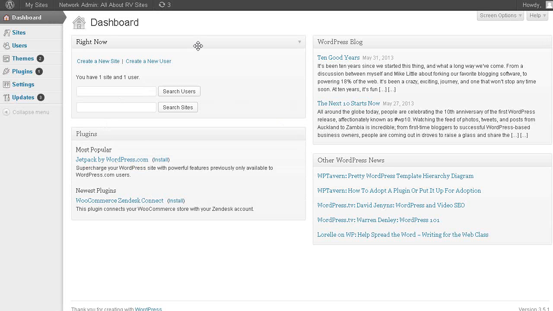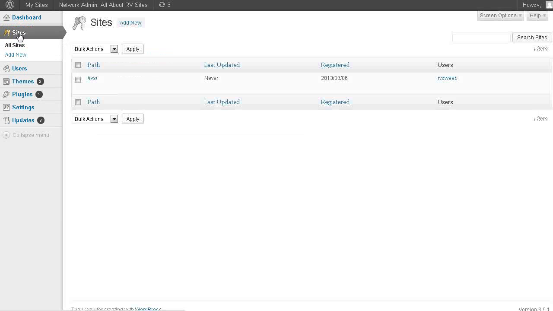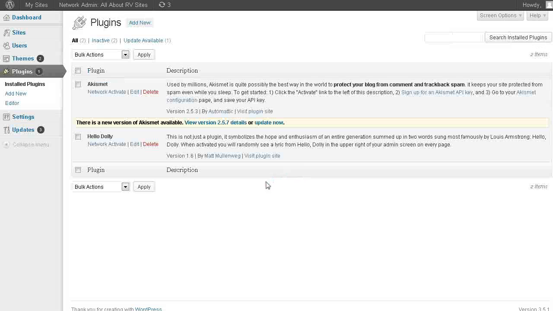Okay, now we have a different dashboard. So we have sites, and then we have add new. So this is now under the network dashboard. We have themes, plugins. Let's go in here for a sec. So we can activate plugins network wide if we want. And we're going to get into that in a little while.